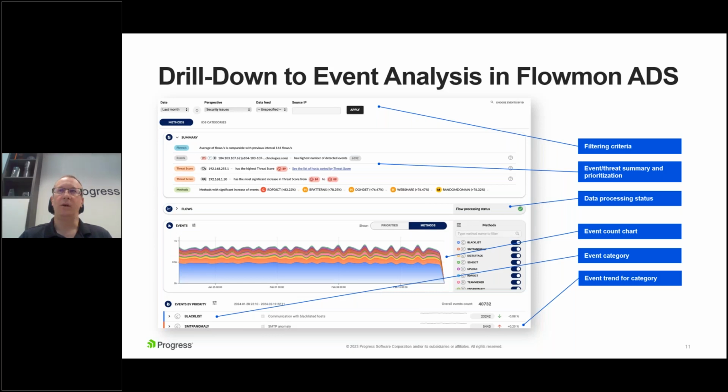And then when we move further through the screen, there is an event chart. So you can see number of events detected over time. And these are grouped by event categories. And for each category, we present a trend so you can understand how you are doing in terms of number of events, if you have an increasing or decreasing trend.